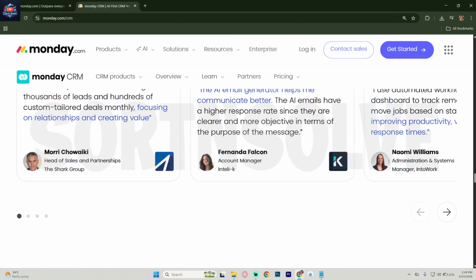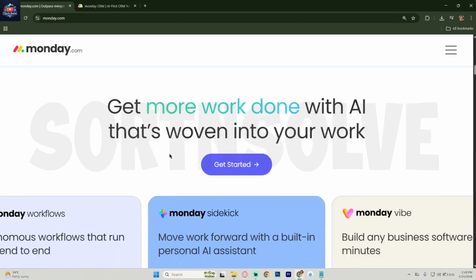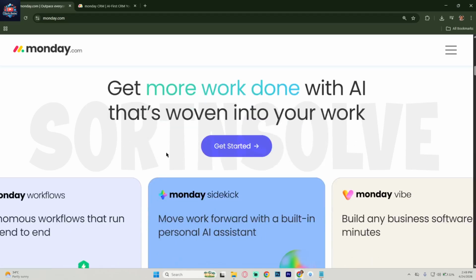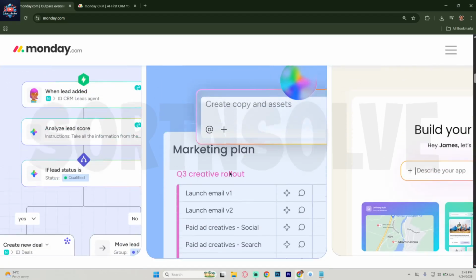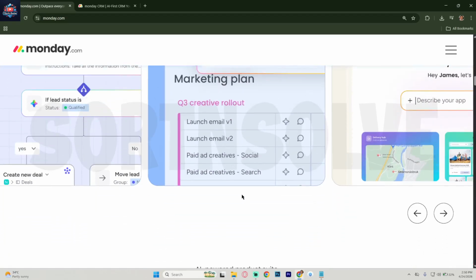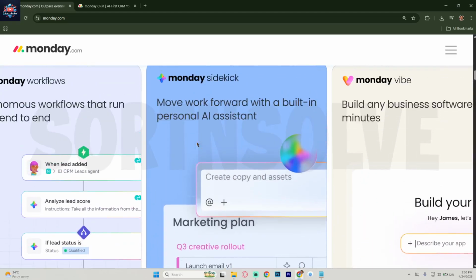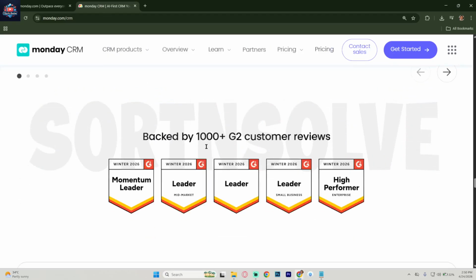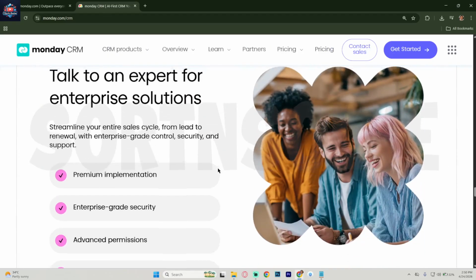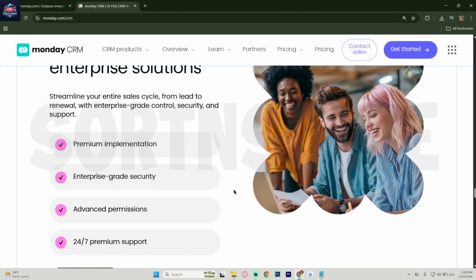You can also integrate Monday.com with other tools like Gmail, Outlook, Zoom, and Slack. This makes your workflow smoother because everything is connected in one place. Permissions are also important. You can control who can view or edit certain boards. This is useful for teams because it keeps sensitive data secure while allowing collaboration.